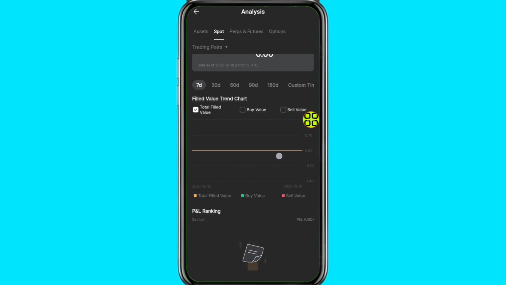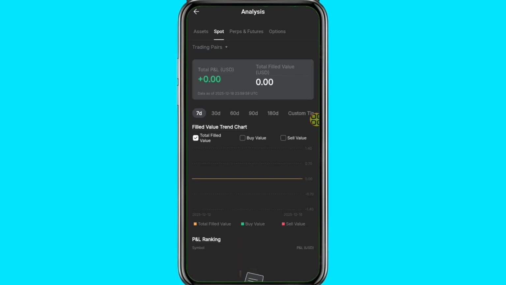And that's it, guys, on how to see profit and loss in Bybit, or how to see the losses you get in Bybit spot option.